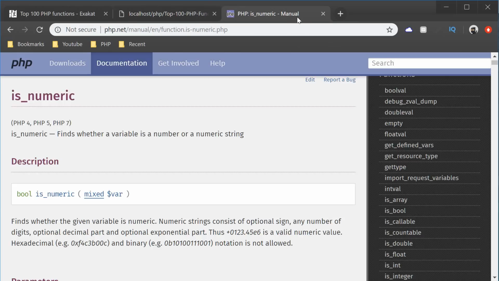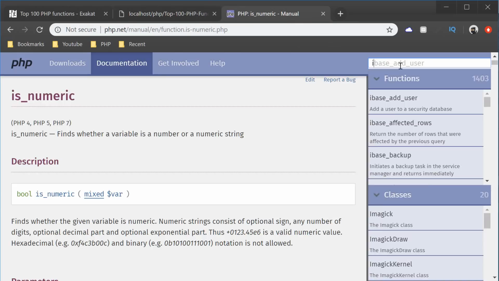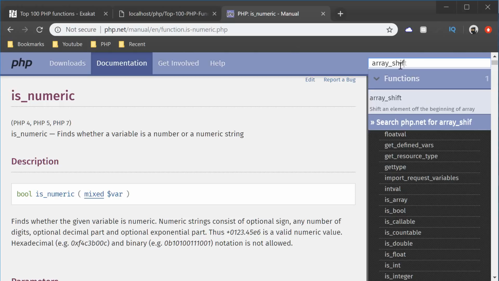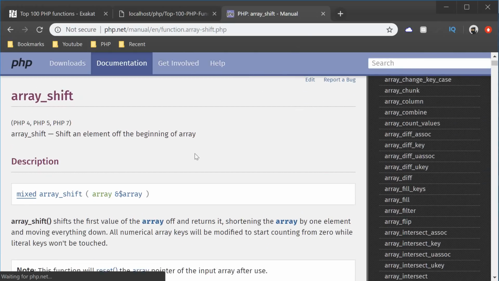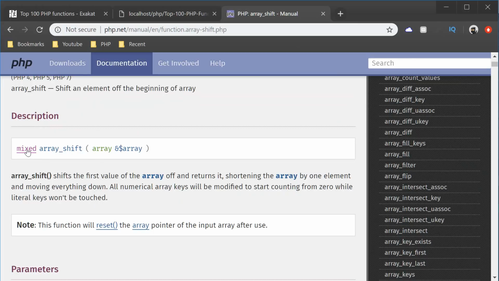Okay, let me just look it up in the PHP manual first so we can see the structure of the function. Okay, so array_shift shifts an element off the beginning of the array. So it's going to return a mixed because we don't know what the variable is going to be, and it takes in an array as its only parameter. So it shifts the first value of the array off and returns it. So this is what's important to remember.